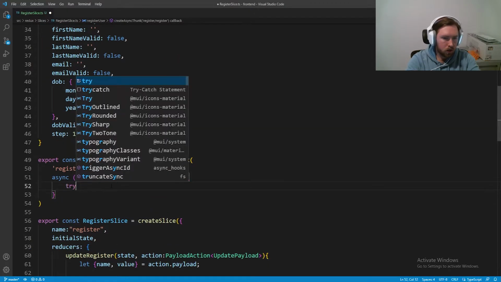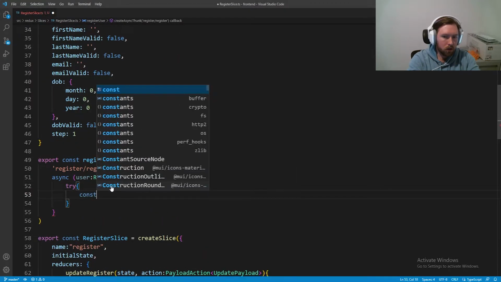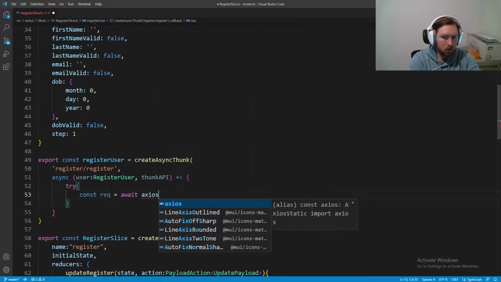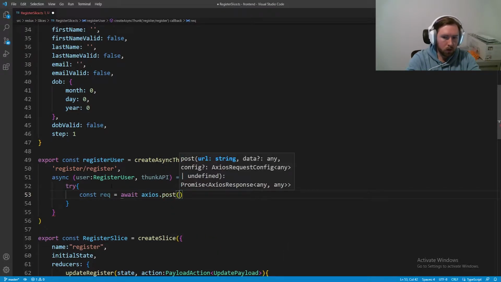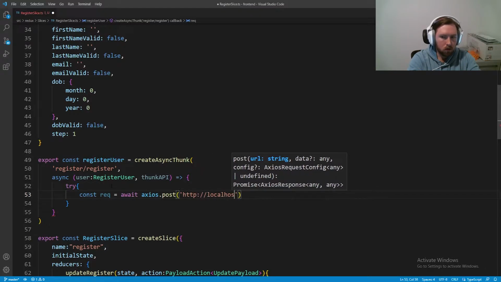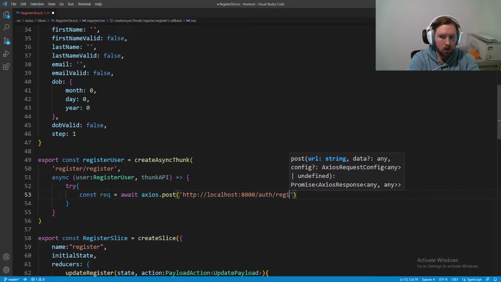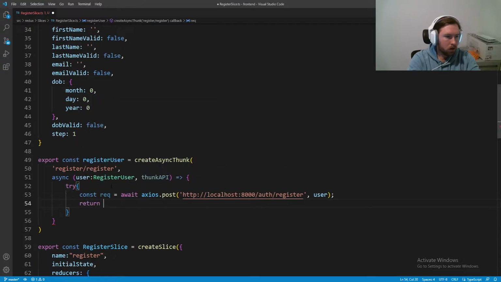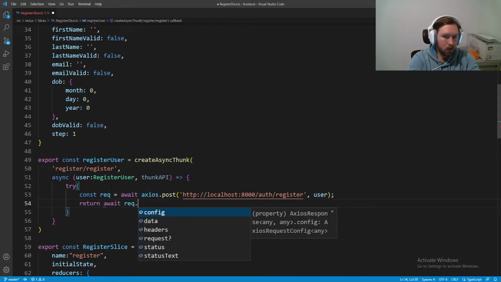So we're going to go ahead and say try. And inside the try, we can say const request is equal to await axios.post. And we're going to post to http://localhost:8000/auth/register. We're going to pass in that user object. We're going to say return await req.data.